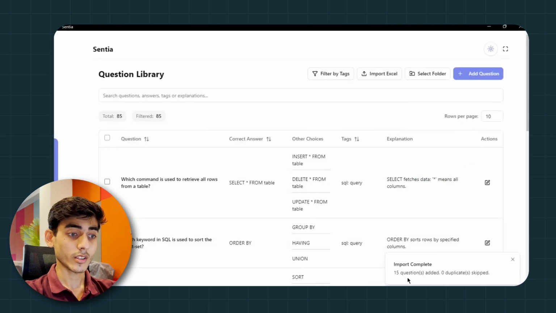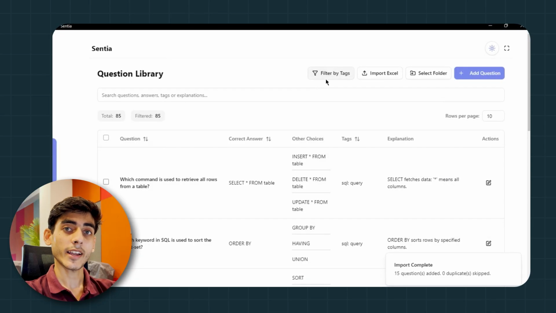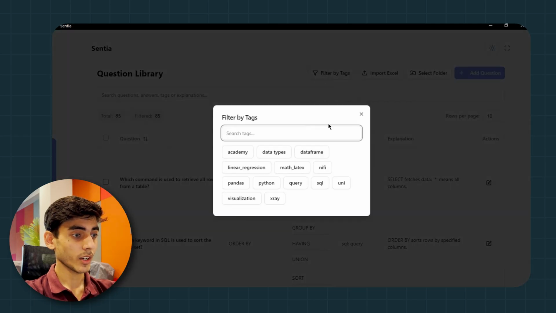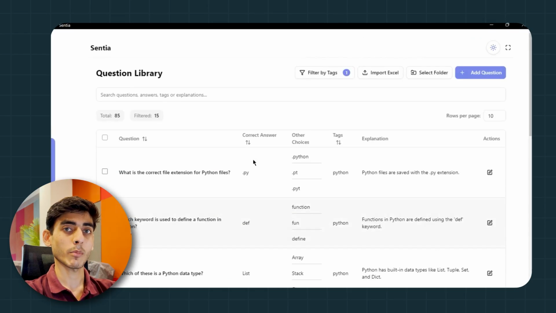And as you can see, it is imported successfully. We can see our file that got imported by this filter by text button. You can see over here, since we categorized our MCQ with Python tag, it is showing me over here. I'm going to select this, and I'm going to see all the questions that I uploaded.